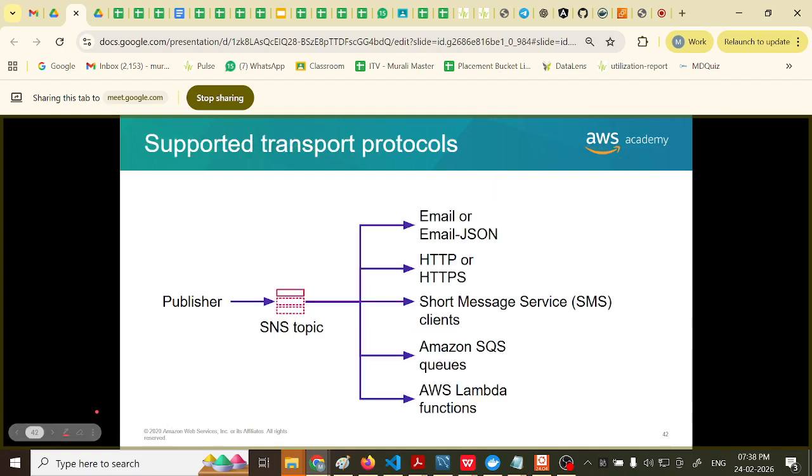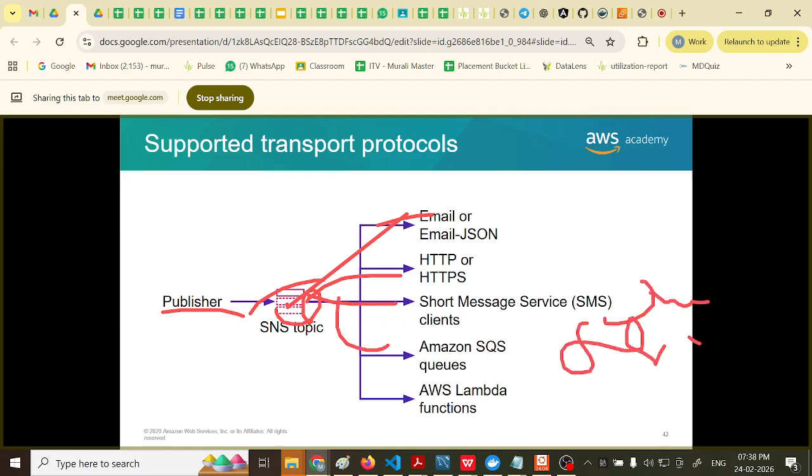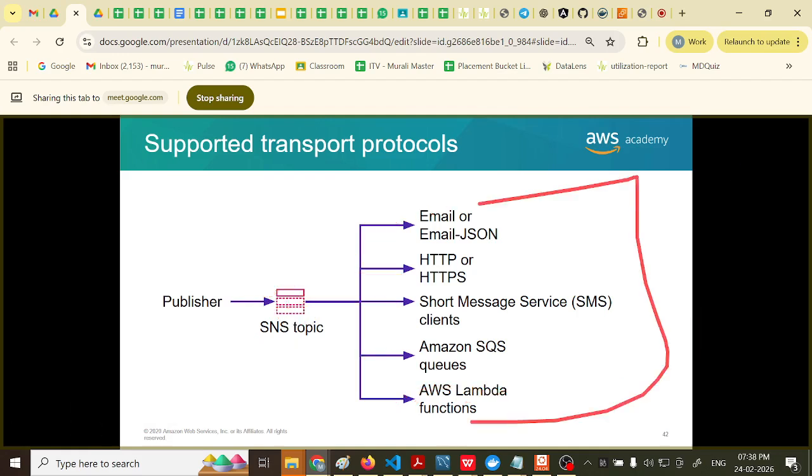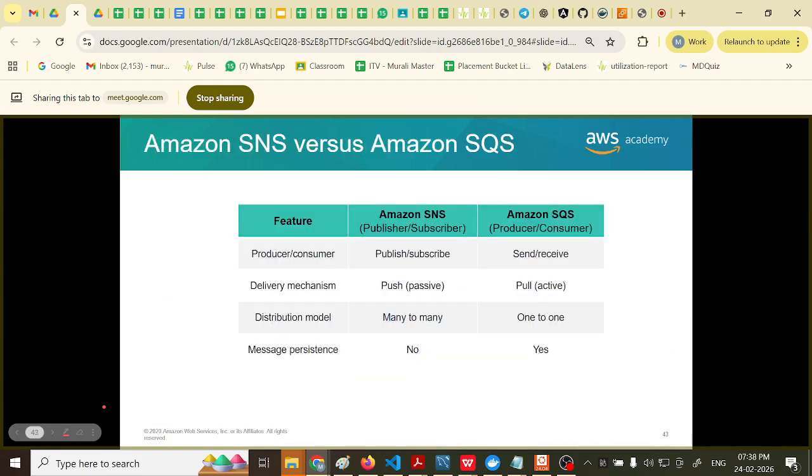These two methods are also there. So the publisher can send the SNS topic to SMS, email, or a website, or a short message like your normal message, or it can put it into an SQS queue, and it can also trigger a Lambda function. So all these things are possible in SNS.